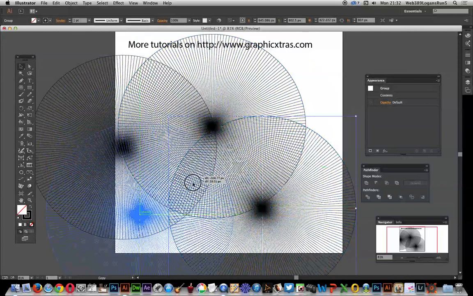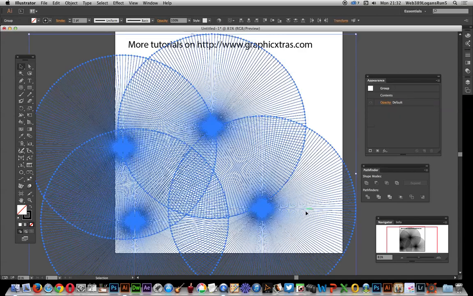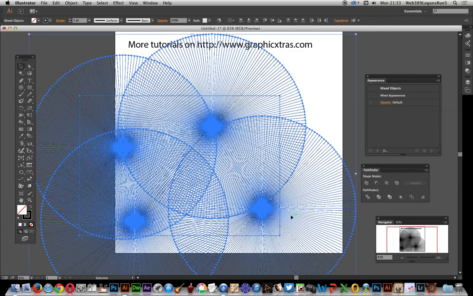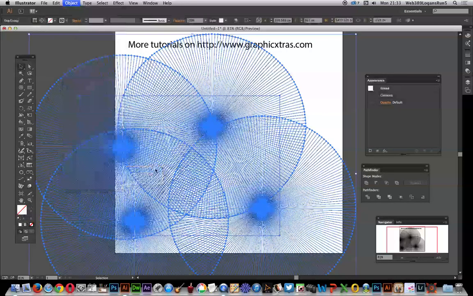Just move that over there and select all of those. Just go over here, rectangle tool. I'm just going to select them all again. I didn't want to select them the first time, of course. I want to actually select those. I want the top rectangle and then Object, Clipping Mask, Make, and there you have it.